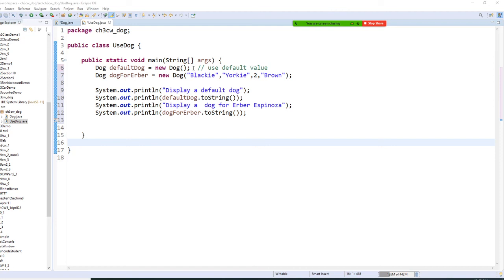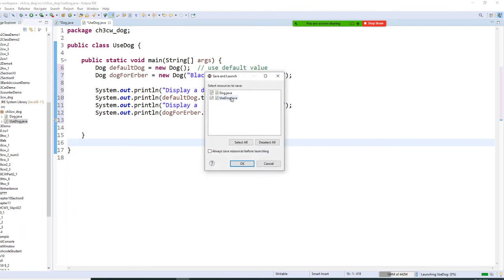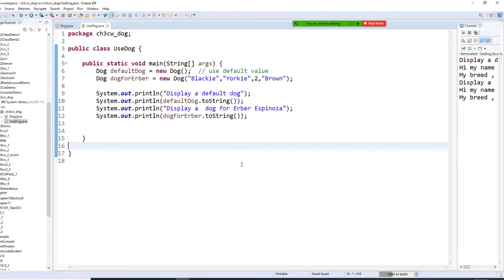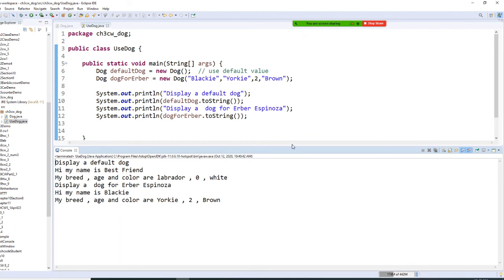So I have two dogs, and this is default, and this is mutated. Remember, default means absolute address. Relative address means you take from user. So let me run it right now, run as Java application. I'm going to use the dog right here. When I finish, I want to move my console to here so it can be read. So I display a default dog.